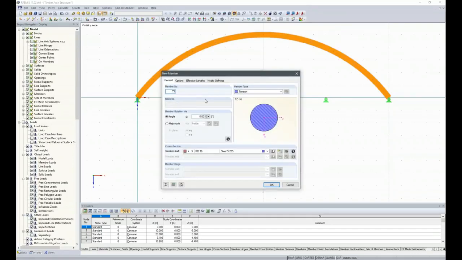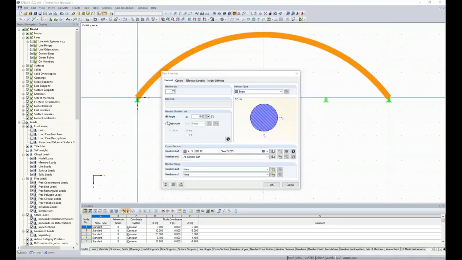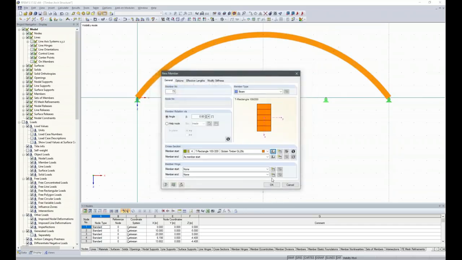And I make another beam, another cross-section. Cross-section type is supposed to be rectangular timber cross-section again, with a width of 100 millimeters and a height of 200 millimeters. Material is the glulam timber again. And they are supposed to be rotated by 90 degrees.